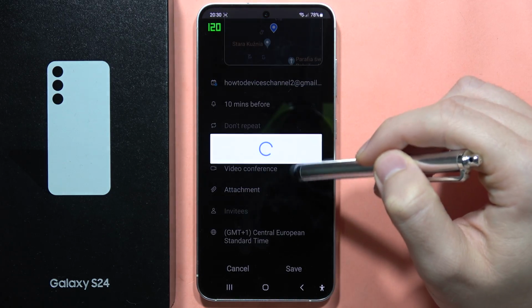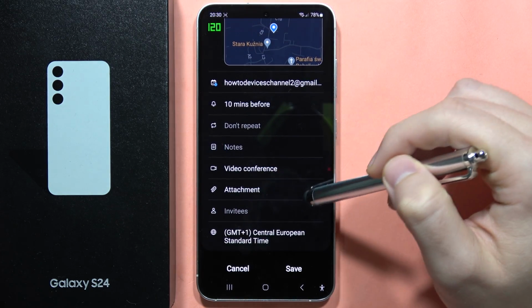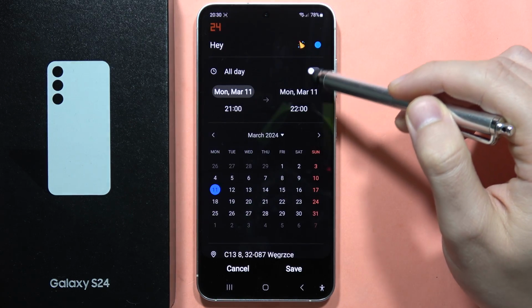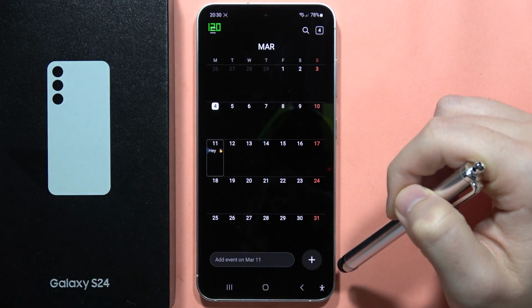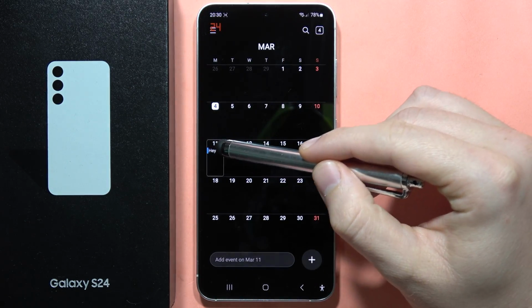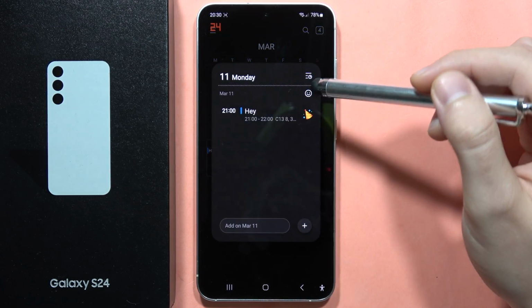You can get the video conference, attach some other things, and after this you can just click save. And as you can see, this event is visible just right here. So you can simply click on it and open.